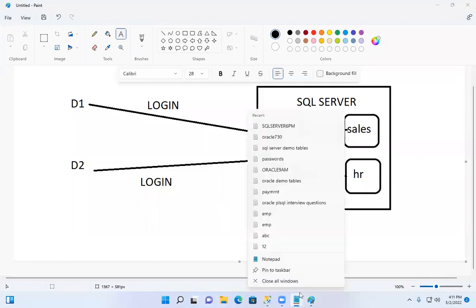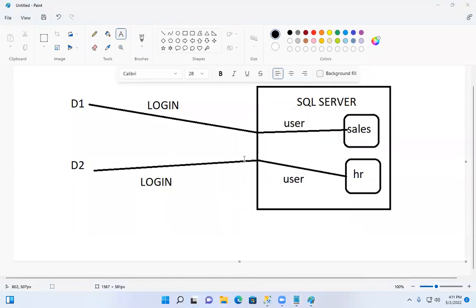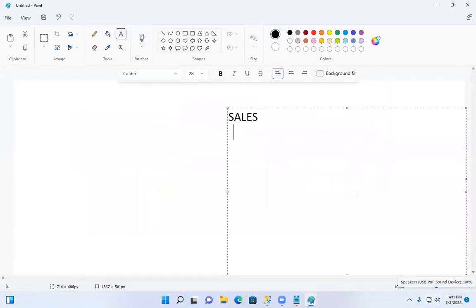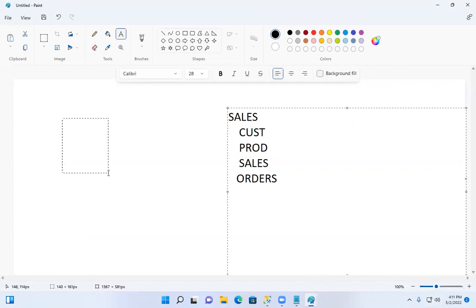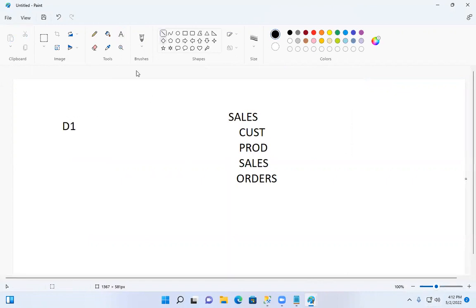But in the sales database, a number of tables are there. One is the customer table, product table, sales table, orders table. But Developer 1 is not allowed to access all the tables inside the database. He is allowed to access only these two tables. You understood or not? The database contains hundreds of tables, but he is allowed to access only two tables, the customer table and the products table.